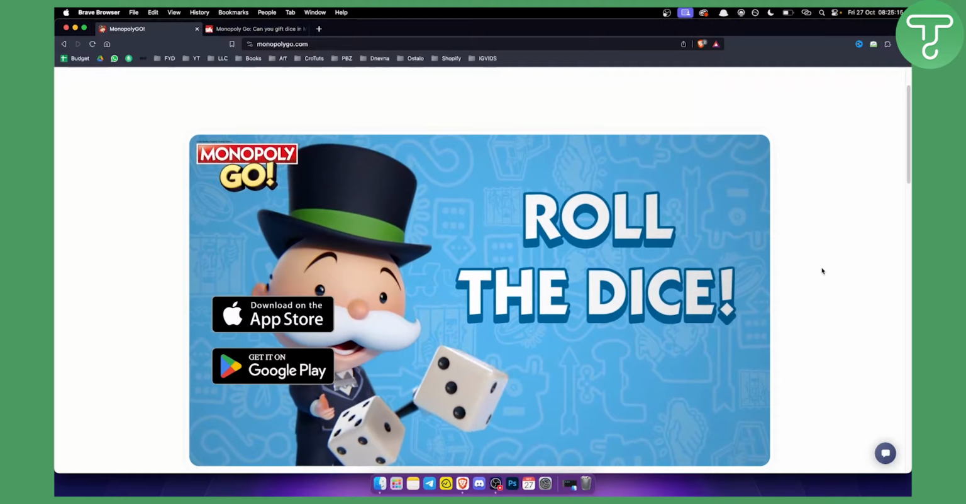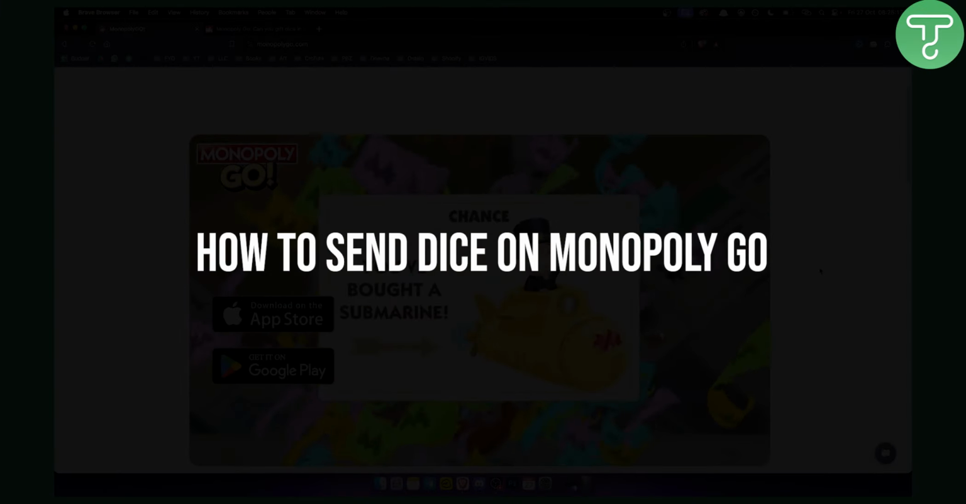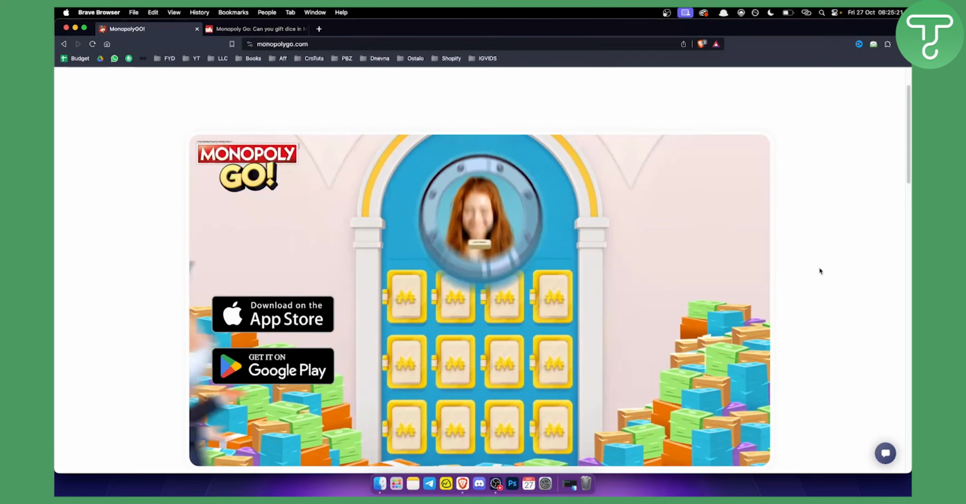Now in today's video, I will show you how to send a dice on Monopoly Go and whether or not it's possible to send a dice on Monopoly Go.